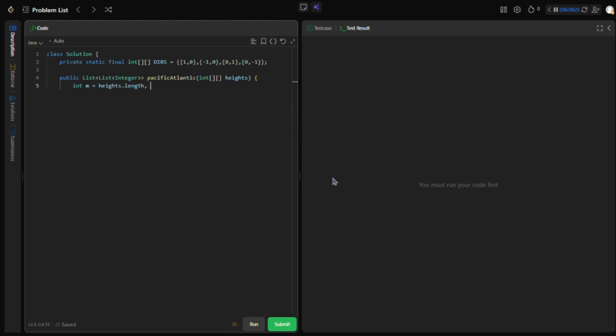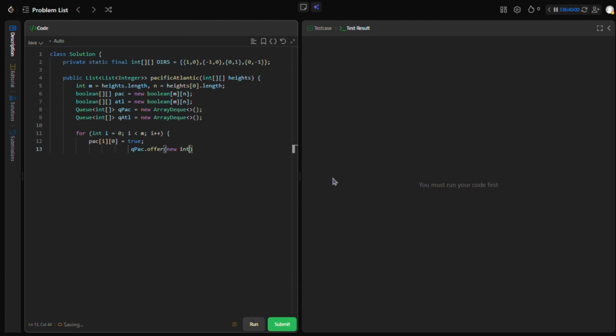Creates a BFS queue for Pacific reachability. Creates a BFS queue for Atlantic reachability. Loops over all rows to handle left and right borders. Marks the left edge cell in this row as reachable by the Pacific. Adds that Pacific border cell to the Pacific BFS queue. Marks the right edge cell in this row as reachable by the Atlantic. Adds that Atlantic border cell to the Atlantic BFS queue.